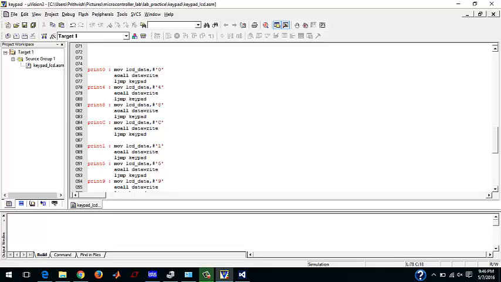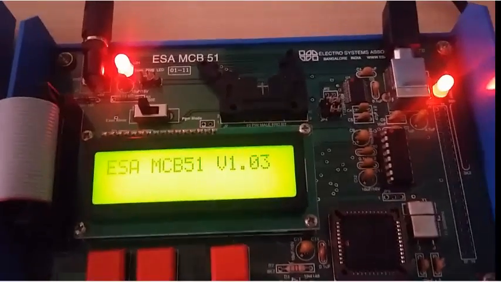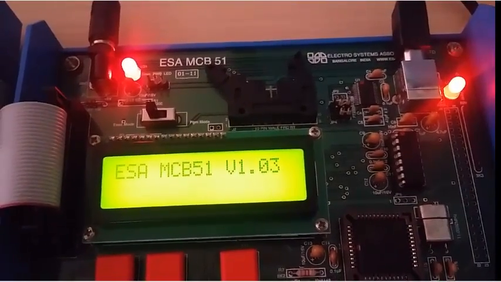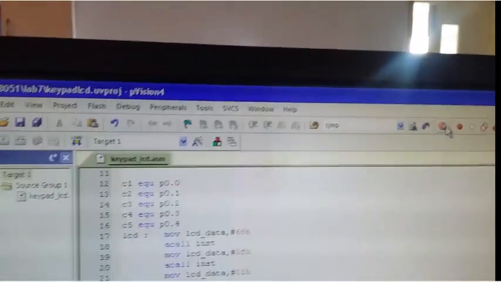Save. Build. You can see the program is working with 0 errors and 0 warnings. So let's test the program on hardware. The following will be the hardware that we will be using. And as you can see, the following is the code.